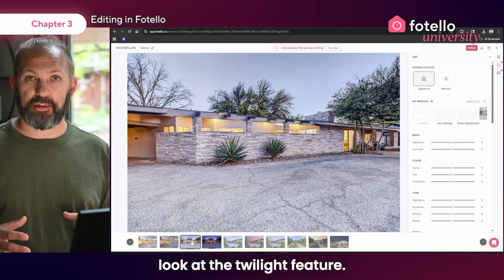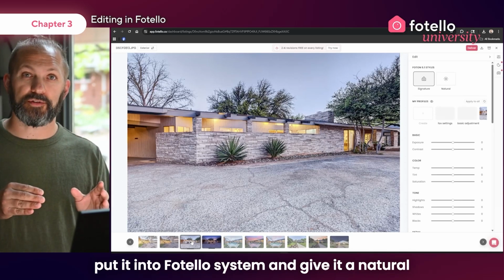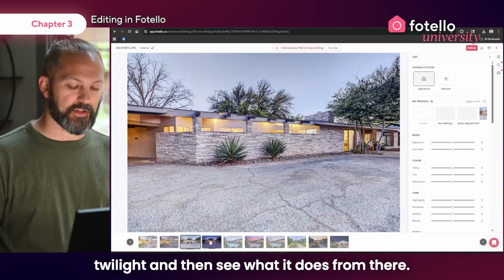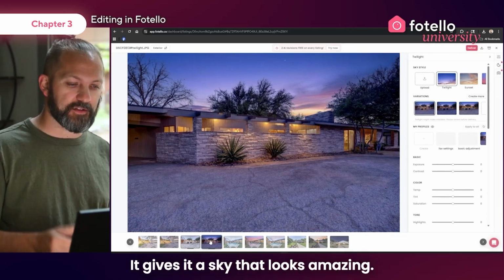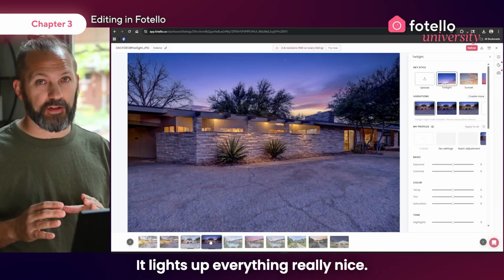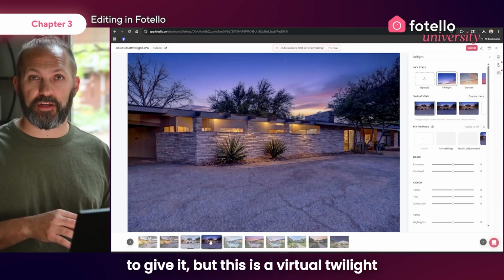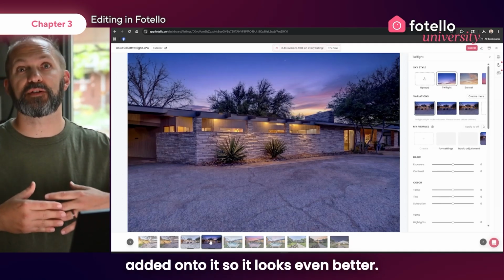Here we're going to take a look at the Twilight feature. This is a natural Twilight, and then we're going to put it into Fotello system and give it a natural Twilight and then see what it does from there. And this result is amazing. It gives it a sky that looks amazing. It lights up everything really nice. This actually looks much better than the natural Twilight that I was going to give it, but this is a virtual Twilight added onto it, so it looks even better.